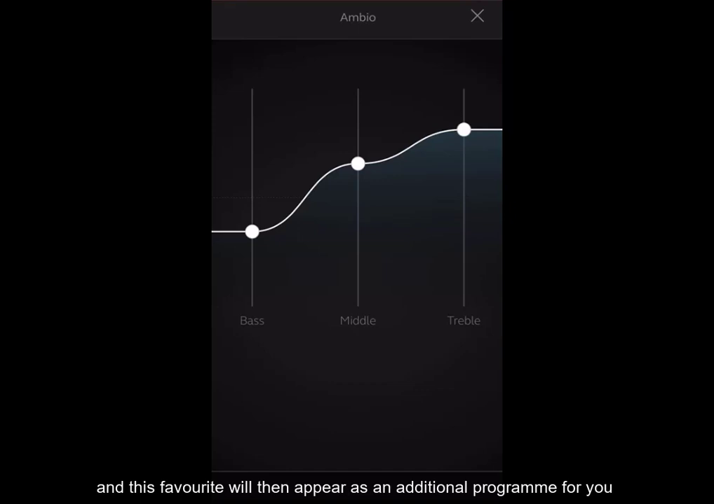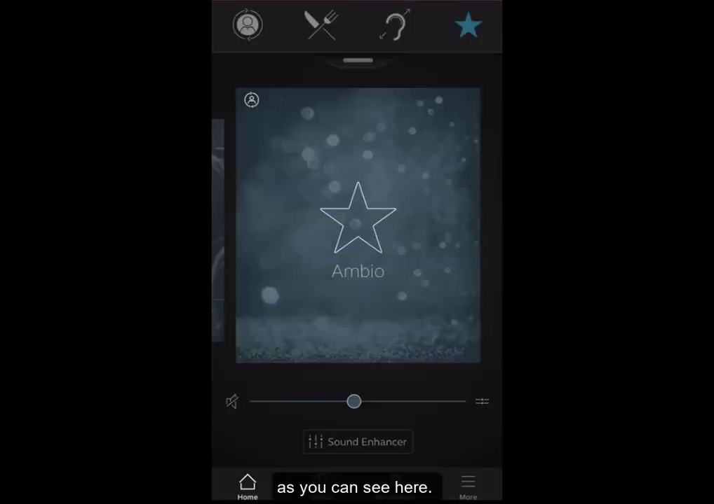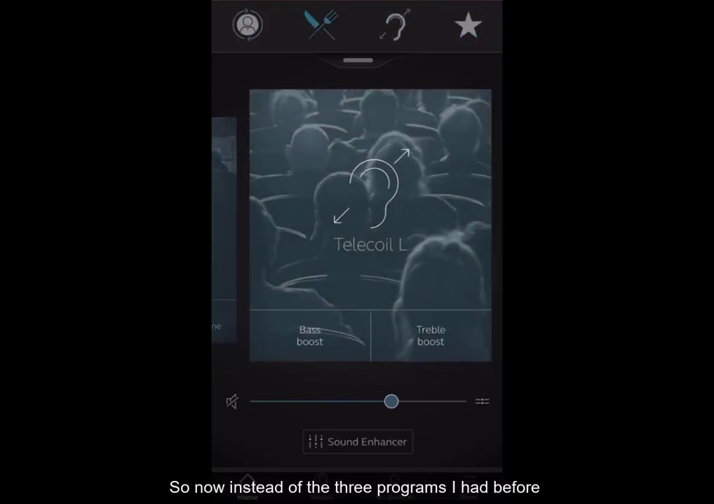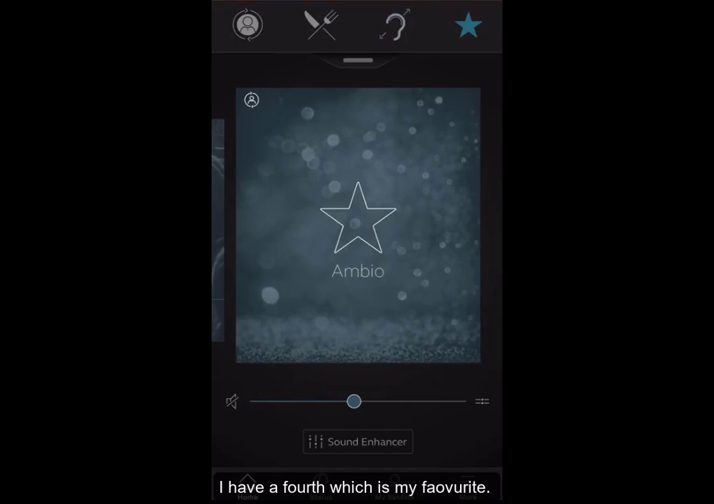and this favourite will then appear as an additional programme for you, as you can see here. So now, instead of the 3 programmes I had before, I have a 4th, which is my favourite. You are able to add up to 20 of these favourite settings.